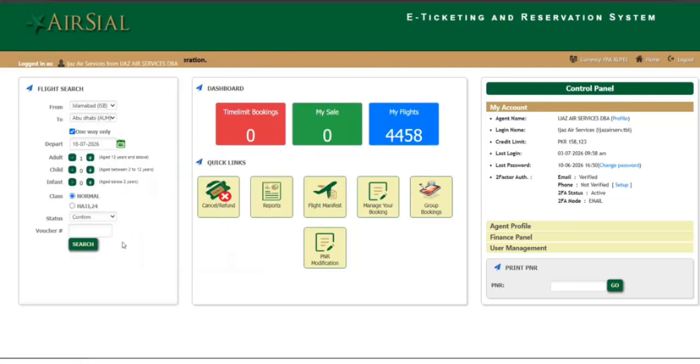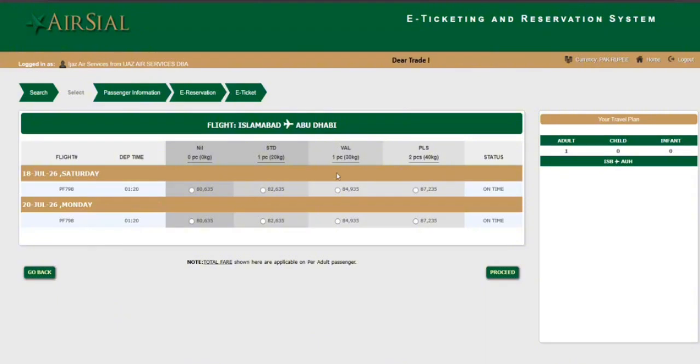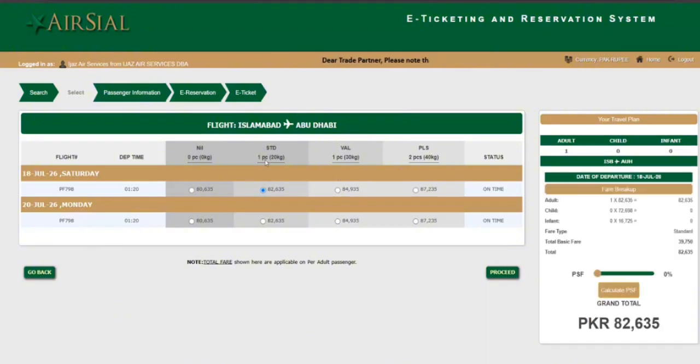First of all, select your sector. Here you can see different fares with different baggage policies of the airline. Select your desired flight and your desired baggage. It depends upon the customer.